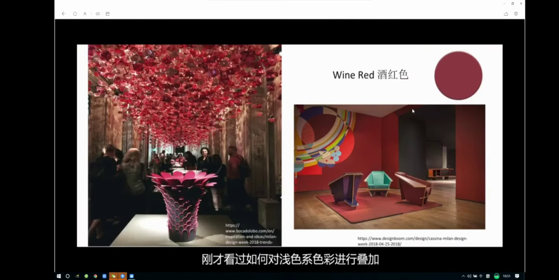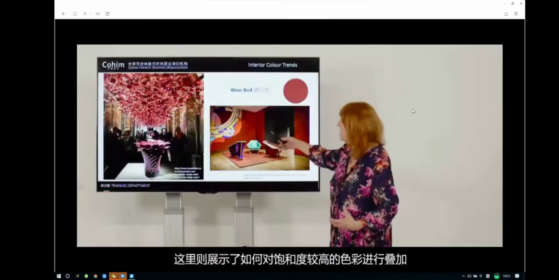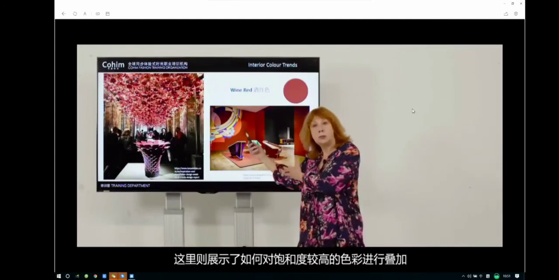So you're seeing how they're layering now. We saw the layering of the pastels. Now we're seeing the layering of the more saturated colors.